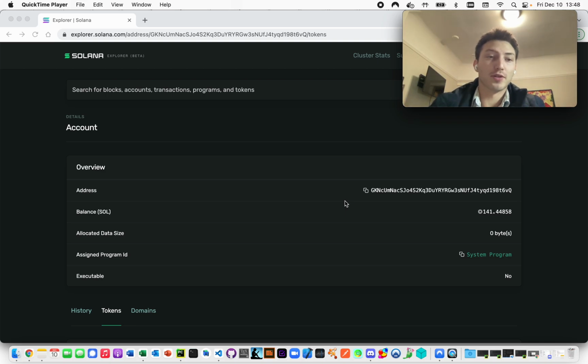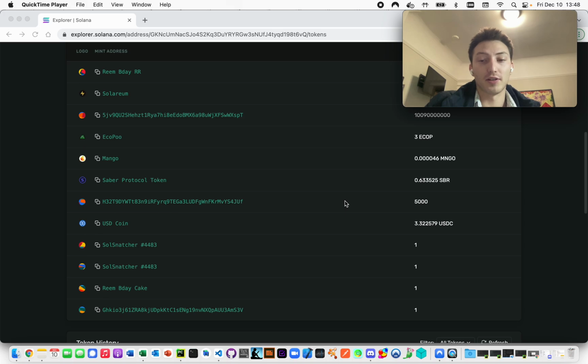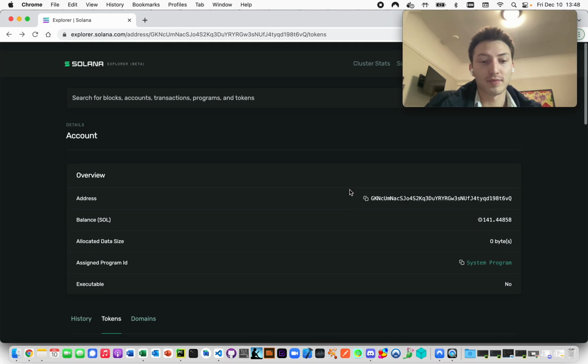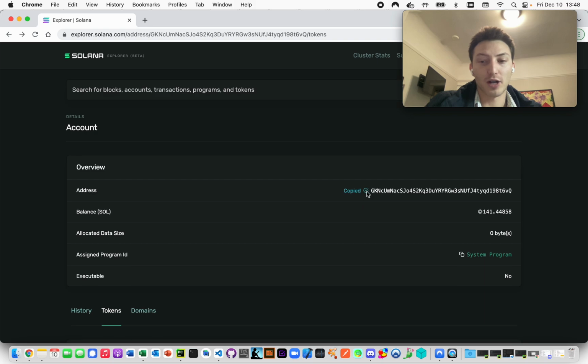So I'm going to show you how to get the token holdings of a wallet. Basically, how it works is you'll provide the public key of the wallet, and then you'll get the list of all the tokens and their respective balances. So here's a wallet that owns many different tokens in Solana. What we'll do is copy this address and try to get this with Python.